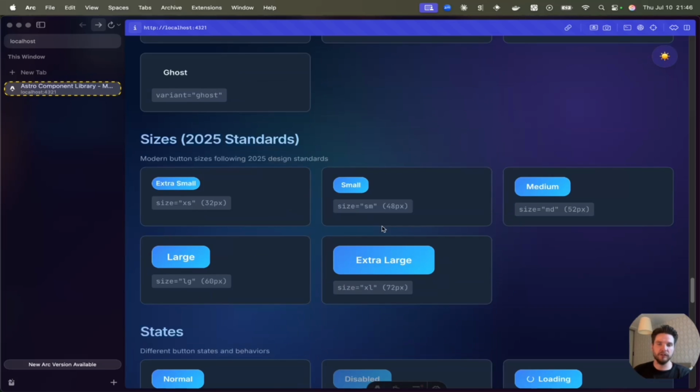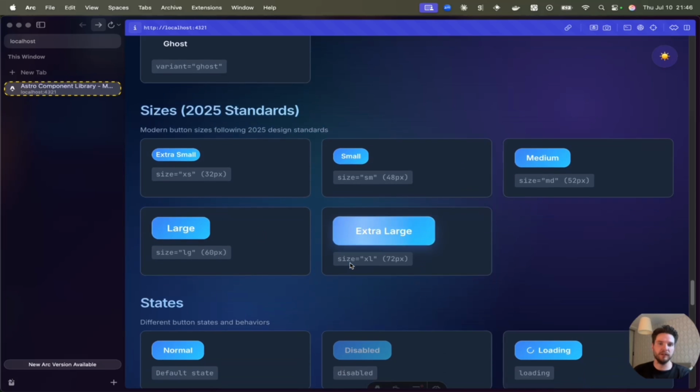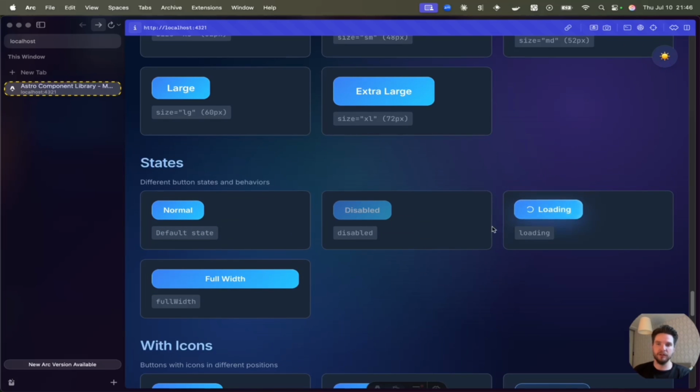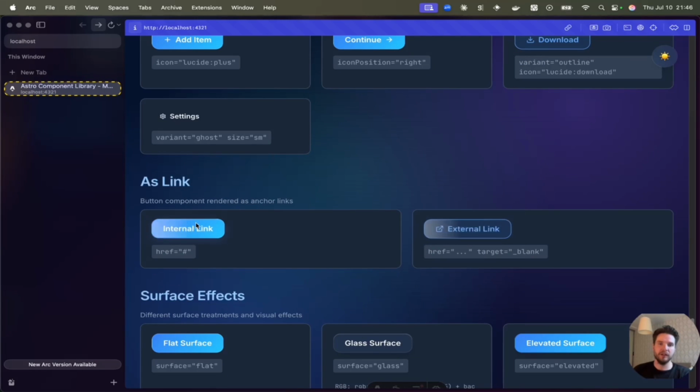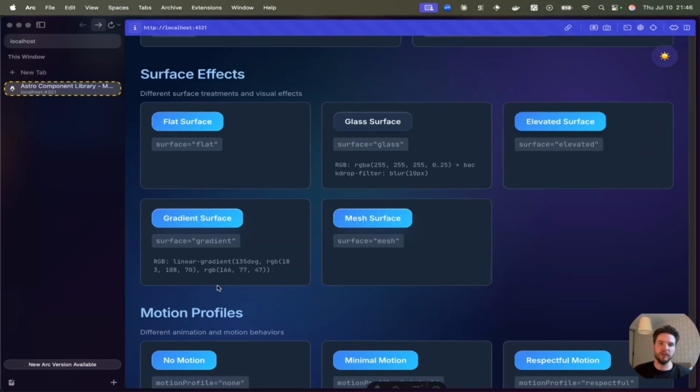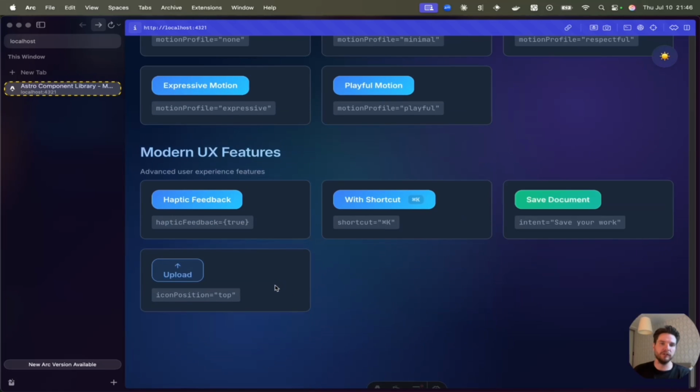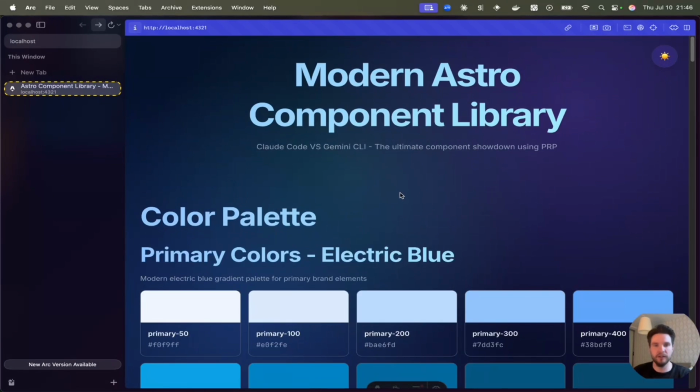We have buttons, and you can see we have some pretty neat buttons here. This is something that I built using PRPs. It went quite quickly, a couple of PRPs, and we had this entire setup. You can see some pretty neat glass effects and stuff on these buttons. We really want to use this as a base to build all of the rest of the components that we'll build. So yeah, this is the starting point.